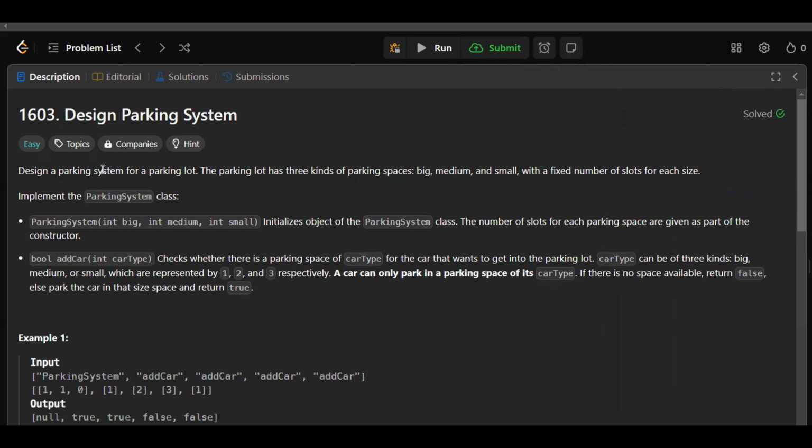Hello everyone. Welcome to the solution of LeetCode problem 1603 named Design Parking System. In this problem, we have to design a parking system for a parking lot.